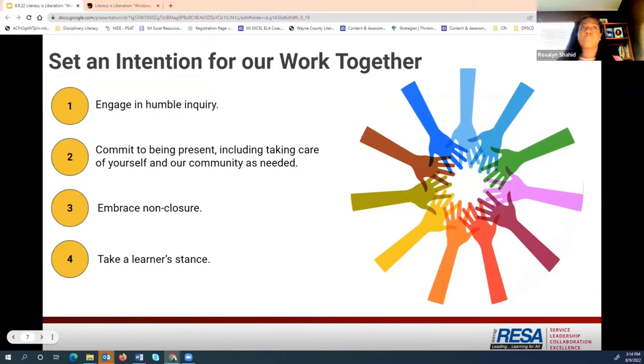So please choose one intention for today and I want you to drop that intention in the chat. Just a moment ago, I had to turn my camera off because my son was here. And I need to set my intention. So my intention is to be present with you, right? To commit to being present, including taking care of myself and my community and my needs, right? So I may need to do some of that, right? But I'm committed to being here with you. So please set an intention and drop that number in the chat.